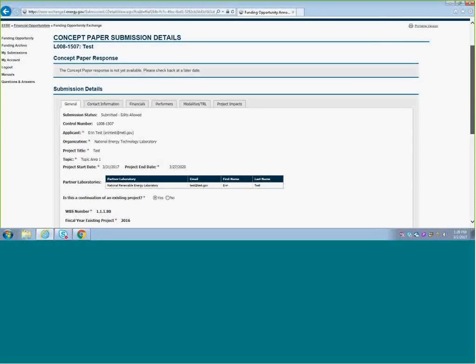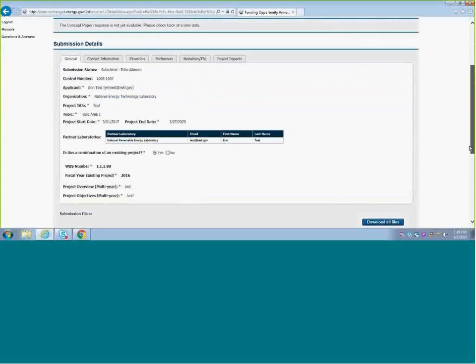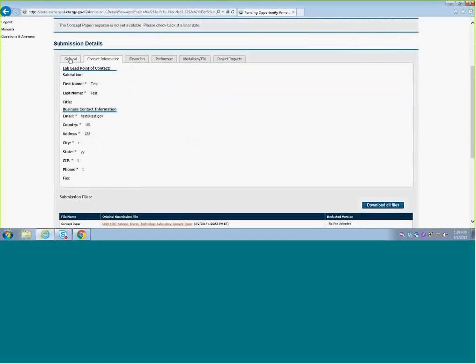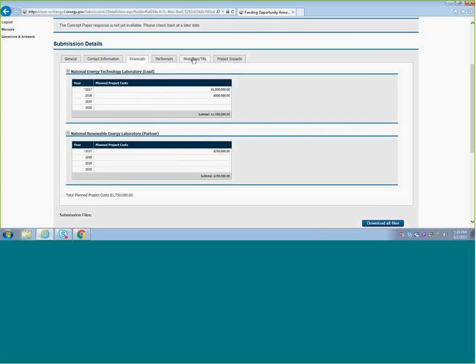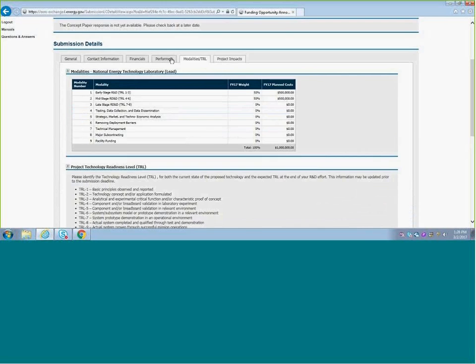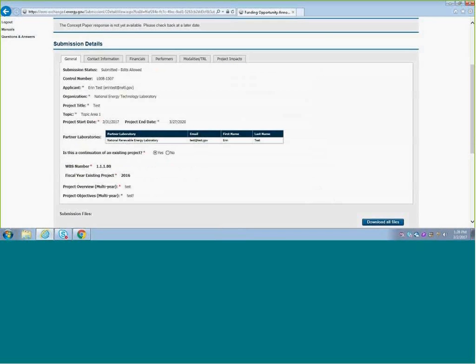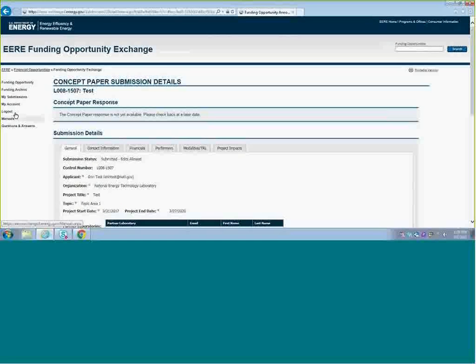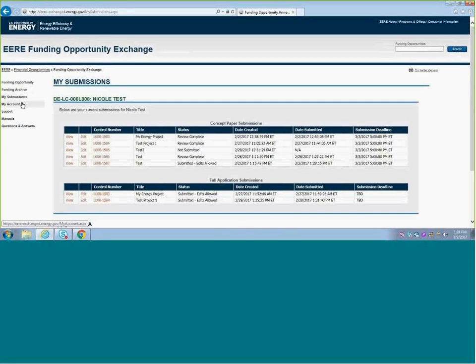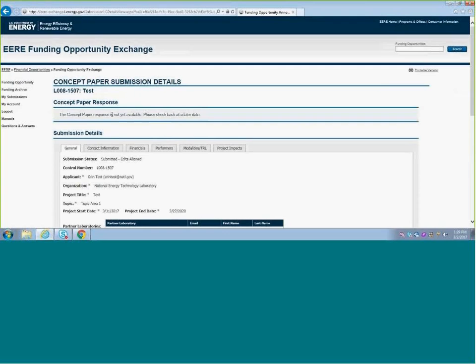So if you want to, you can click around and see what information you've submitted. Kind of a similar layout to the submission forms here. You can click through and see everything. And then this page is a submission details page. It's the same page as you get when you go to My Submissions and click the View link. So here we are, 1507. That's what we just submitted. So if you click View, it'll bring you back to this details page. You can get back to this at any time.